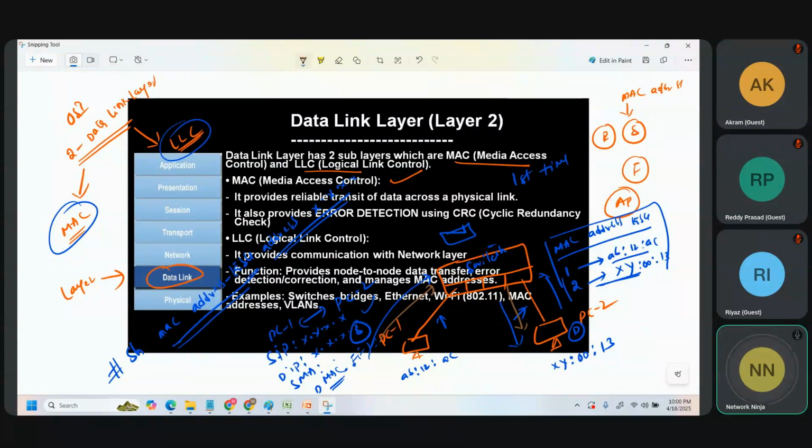It will directly send because the switch is maintaining the MAC address table, so the switch knows where the source is connected and where the destination is connected. So that's the reason the switch does unicasting. Now it provides reliable transmission of data across the physical links. Meaning what? The switch understands where the source is connected and where the destination is.